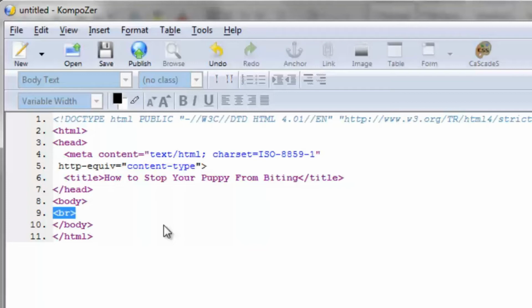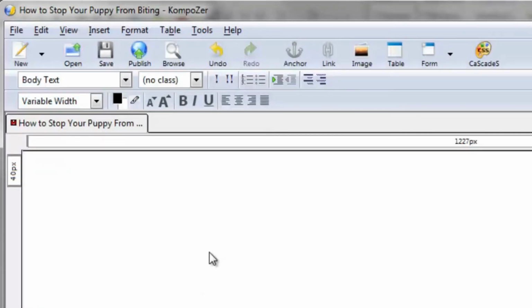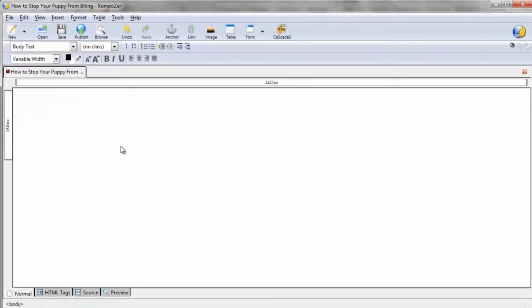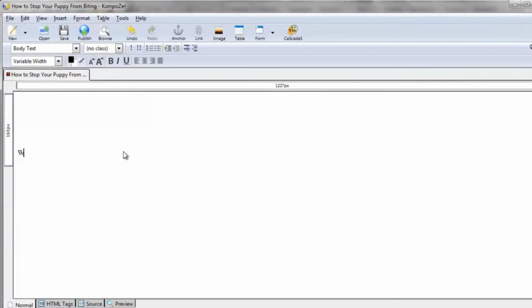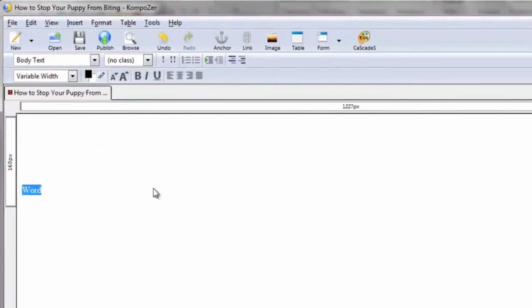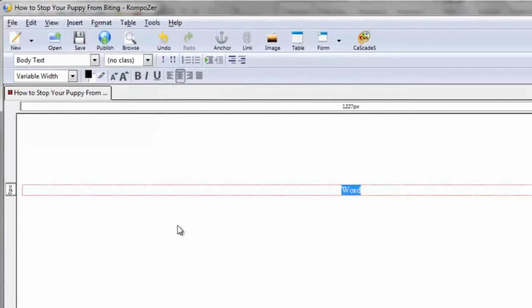Now notice that the break tag does not have an open and close tag. The break tag can essentially stand alone. So you're going to have some words that are standalone that don't need an open and close. But if we go to the normal view, and let's say, for example, that we want to center align a word. So we'll do word. We will center align that.